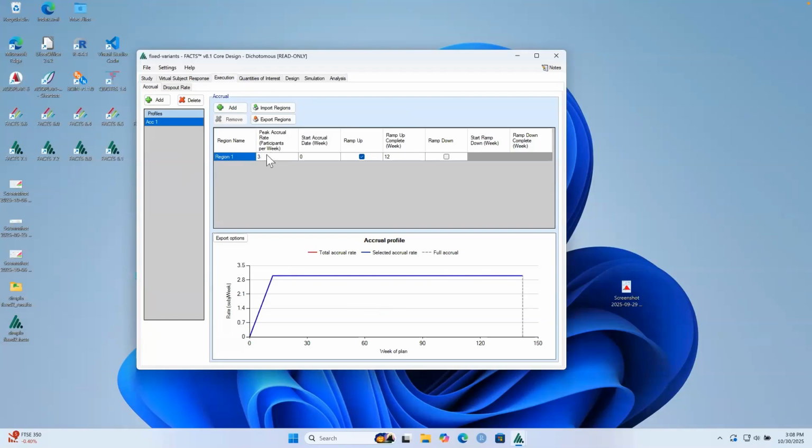On the execution, here's my mean accrual of 3 per week, and I've said there's a ramp up, and the ramp up completes at week 12. So you can see there's the ramp up and then a level accrual. It's going to be simulated stochastically. There will be some uncertainty around this, and it might take up to three years, but that depends on the actual sample size in practice.